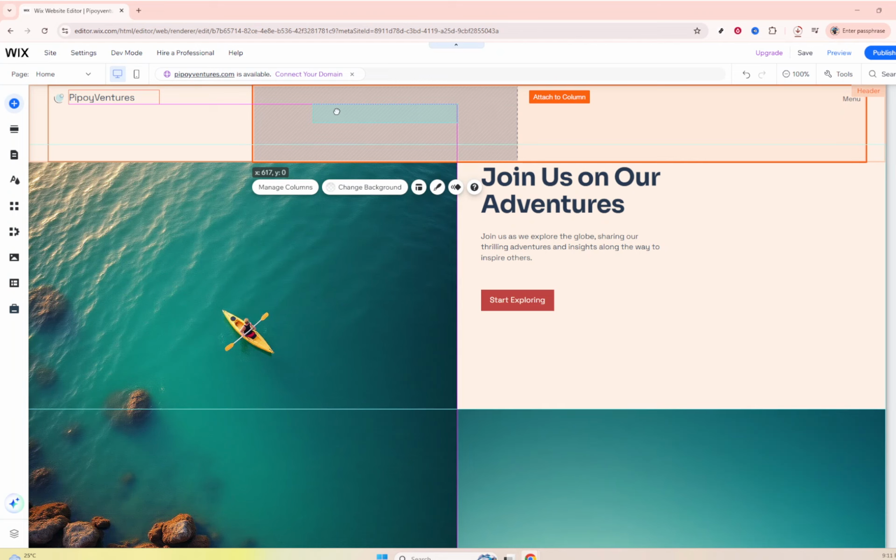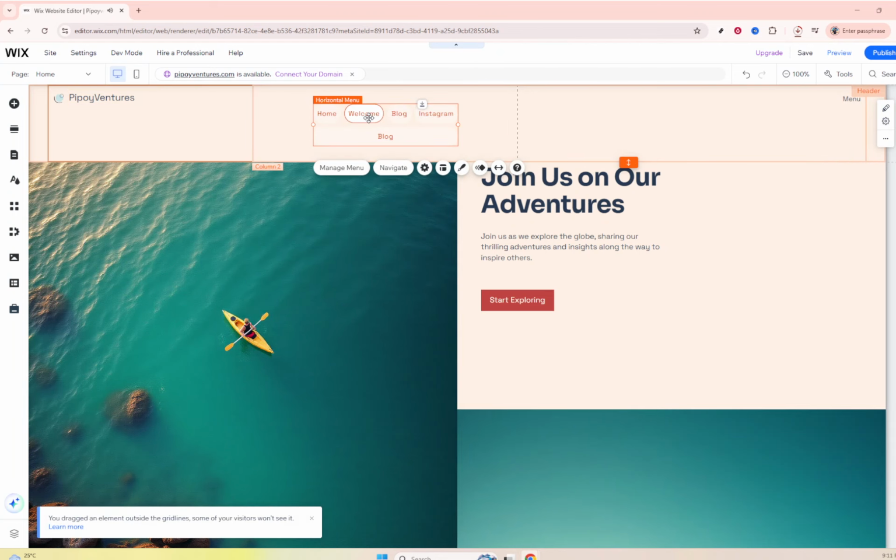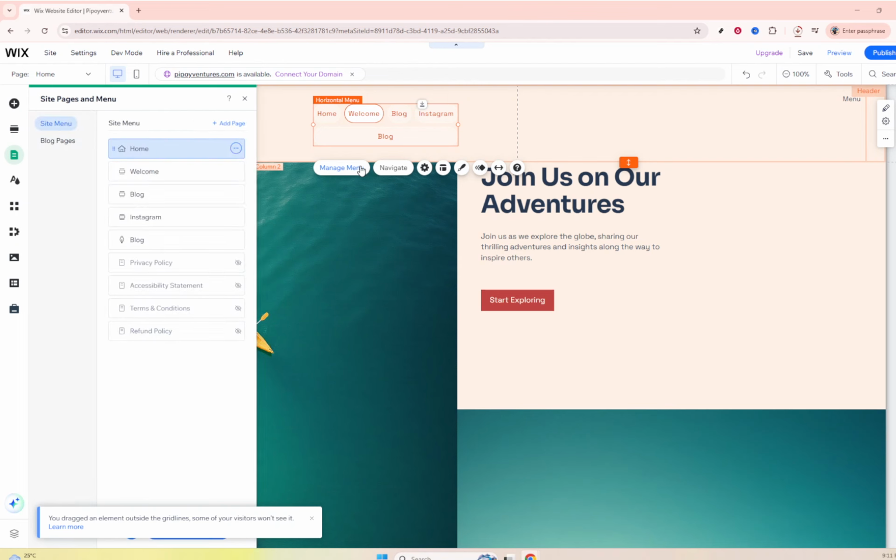With your menu in place, let's move on to customizing it to fit your site's unique requirements. Click on the Manage Menu option. Here you'll find various settings that allow you to change the navigation, layout, design, animations, and effects of your menu. This is where you can let your creativity shine.